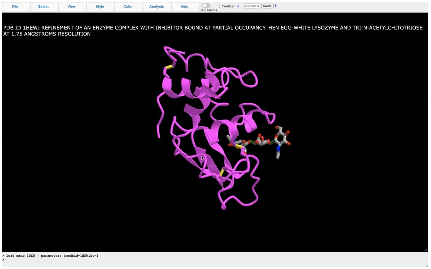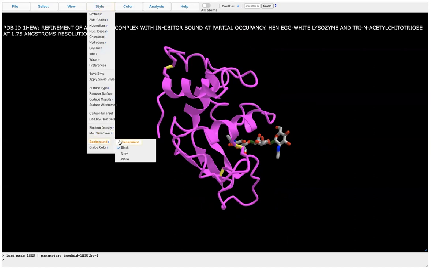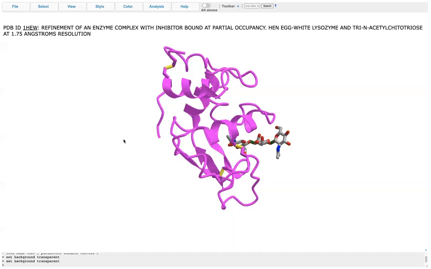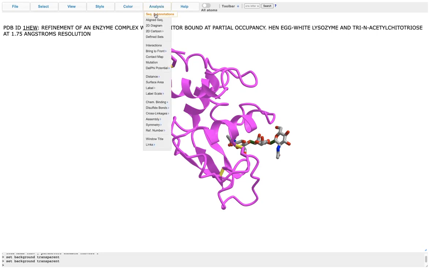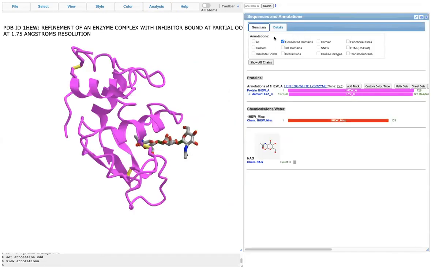The first thing I'm going to do is change the background color. If I go to Style, Background, I'm going to make this transparent. I also want to be able to see the sequence. If I go over to Analysis and then Sequence and Annotation, now I'll have this side box pop up.